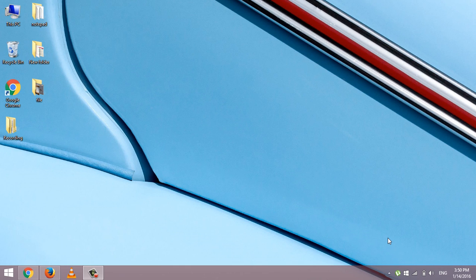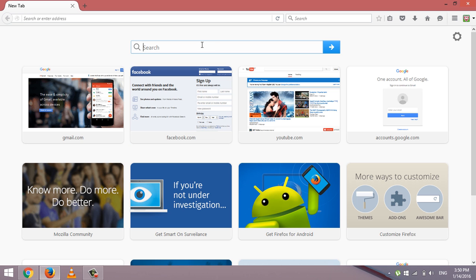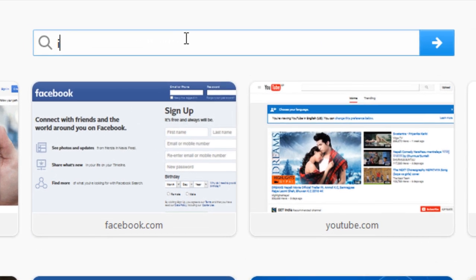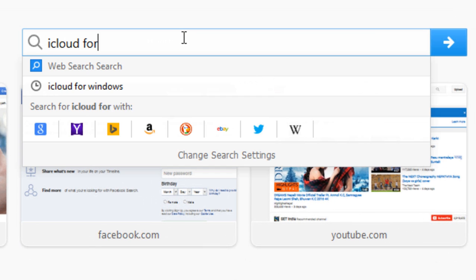Today we'll show you how to log into your iCloud Drive on your Windows PC. Since iCloud is an application that you use on your Windows PC, you have to make sure you have already installed the application. If you have not, it's easy.